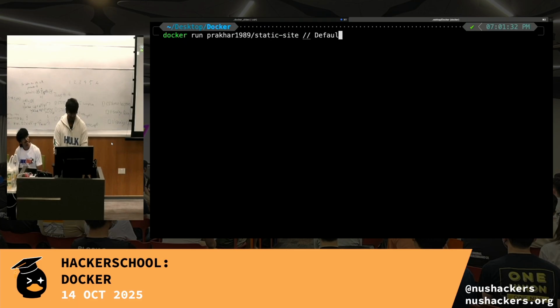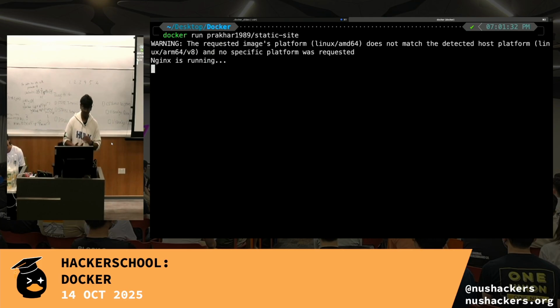Okay. Let's run the first command. After you run this, you see that it basically does nothing. There are two reasons for it. It's because in your computer there are a lot of ports. So what it does is it's just running, but it doesn't tell you what port to use.